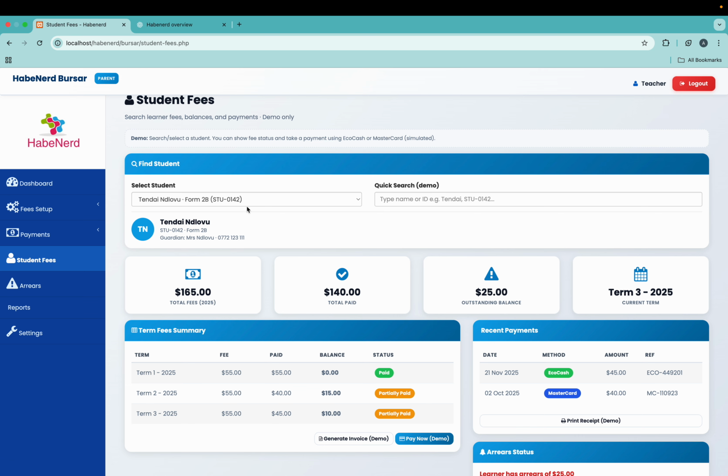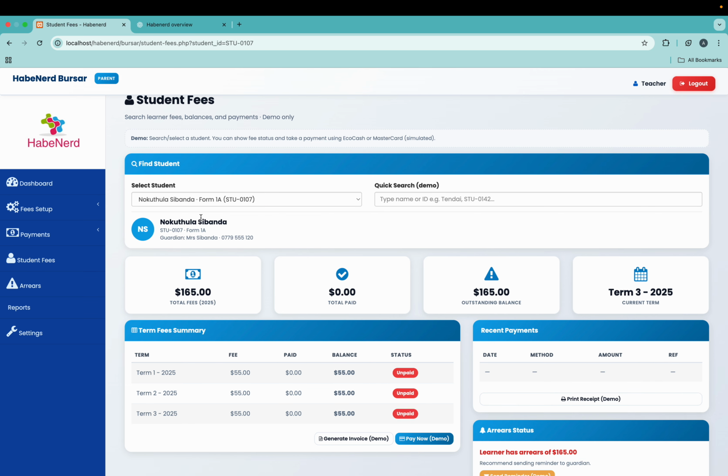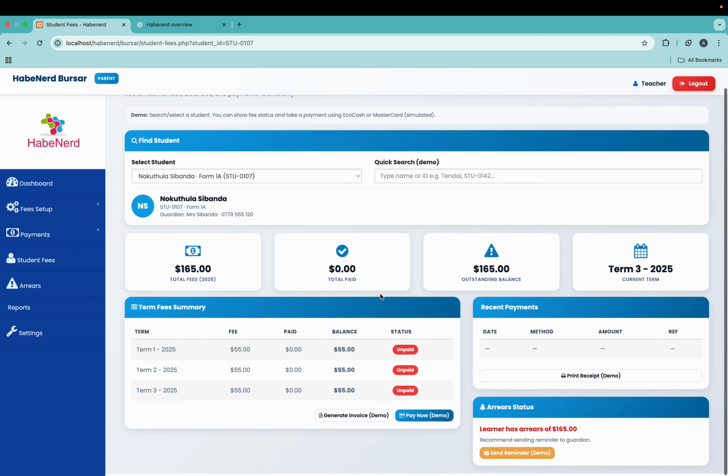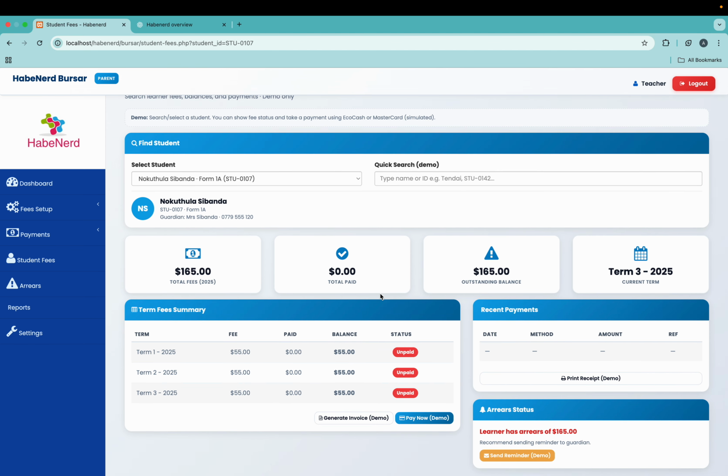You can select a particular student and fully view their account to see whether they're in arrears, what their recent payments are, and what their term fees summary is. This gives you a good review of how the student is performing on the financial side.